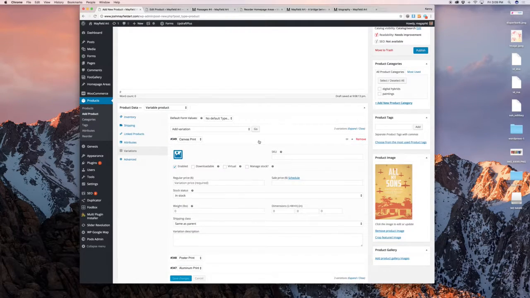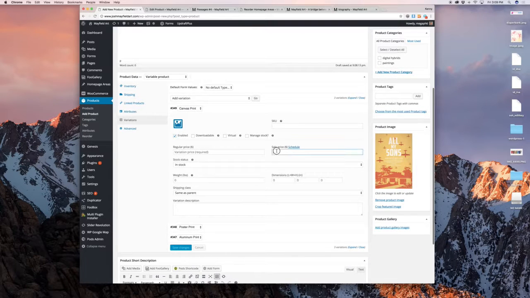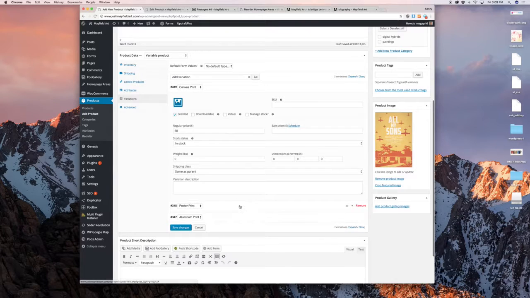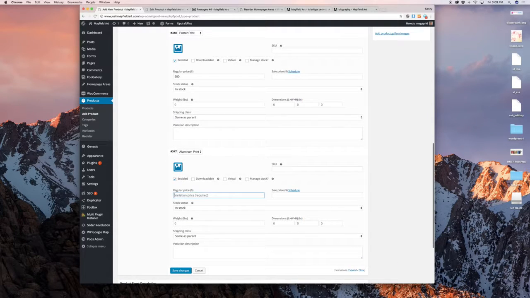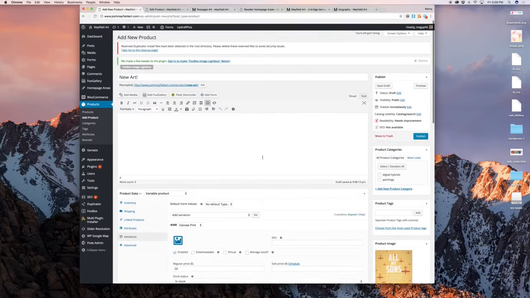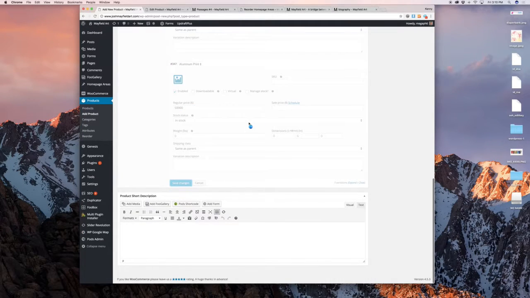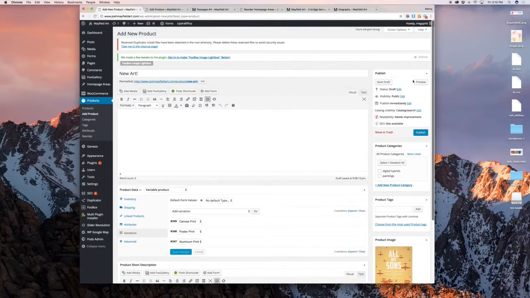and now we have all three of those existing. Now in each one we have to go in and say what is the price, and we're going to say 50, and 500, and then finally 50,000. Alright, so now we click Save Changes down here, and we're going to preview this whole thing to see how it looks.